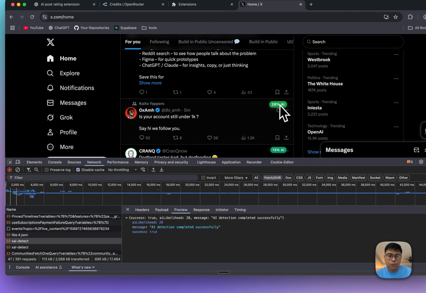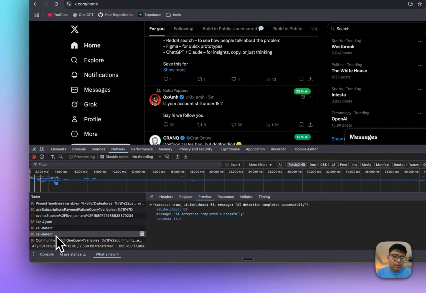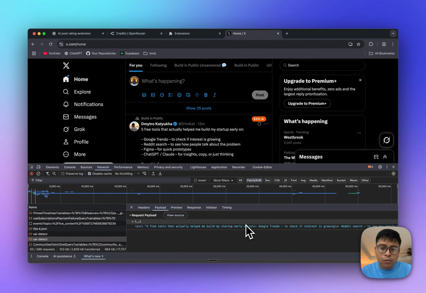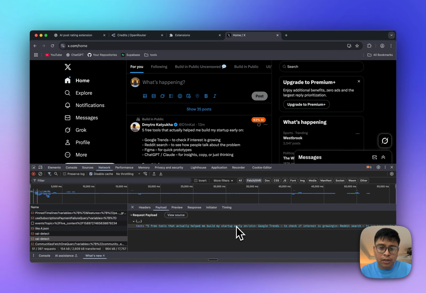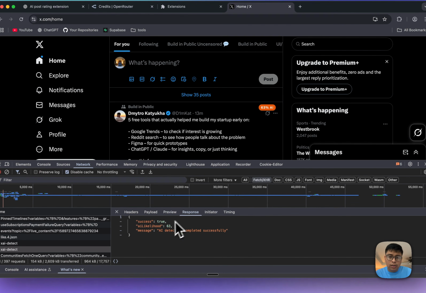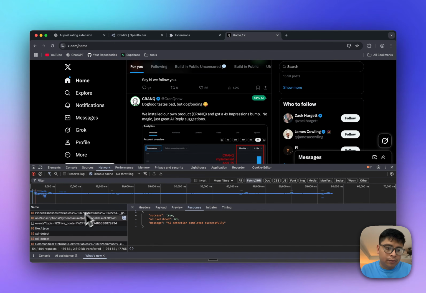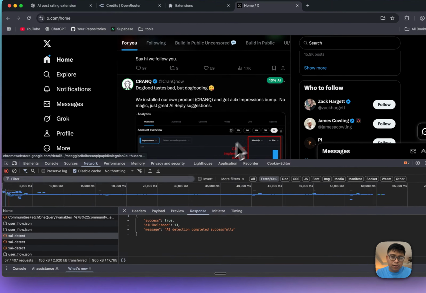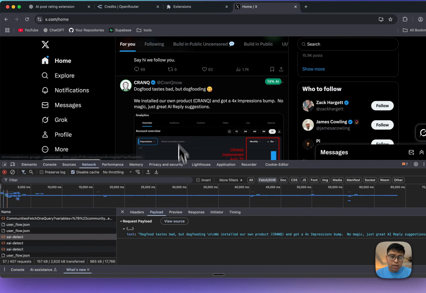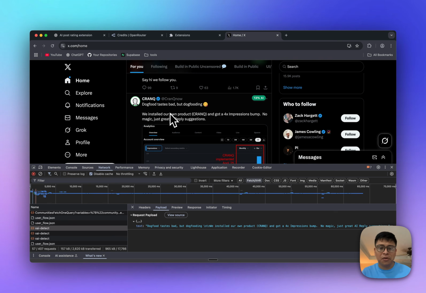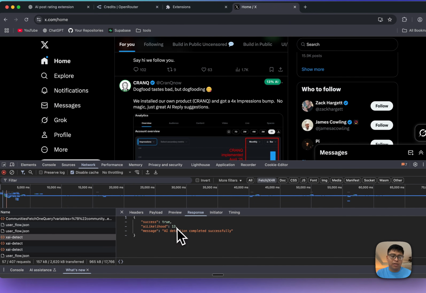28%, correct. The second one. What's the tweet? 5 free tools to build a startup. 63%, that's correct. This one, let's see. 13%. The body is dog food tastes bad, but dog fooding, you can see 30%.